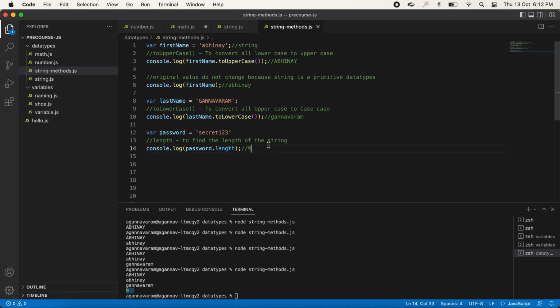There are no opening and closing round brackets for length, because length is a property, not a method. toLowerCase and toUpperCase are methods, but length is a property. We will see the difference between a property and a method in detail when we start level 1 in JavaScript. For now, just remember that length is a property and toUpperCase and toLowerCase are methods. Where there are opening and closing round brackets, it is a method, and where there is nothing, like length, it is a property. When we run this, it tells us how many characters are within the string.